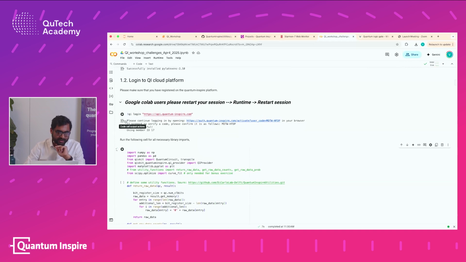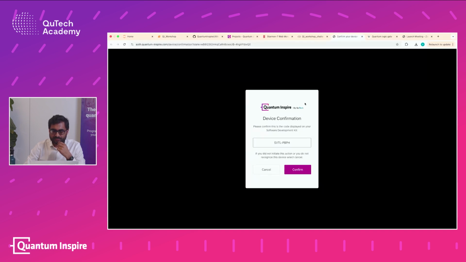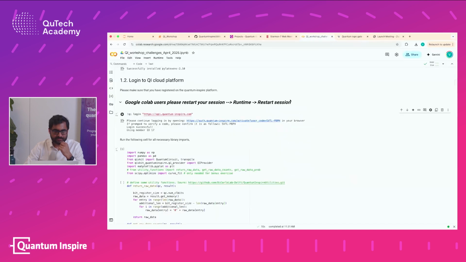I hope all of you have an account, so you have a registered email address on the Quantum Inspire Cloud. So you can just execute this cell. You can confirm. Login is successful in my case.